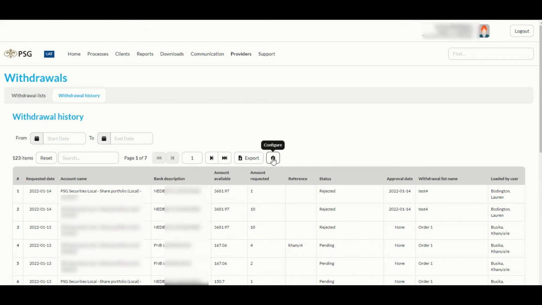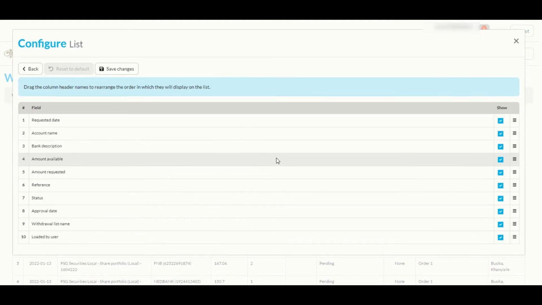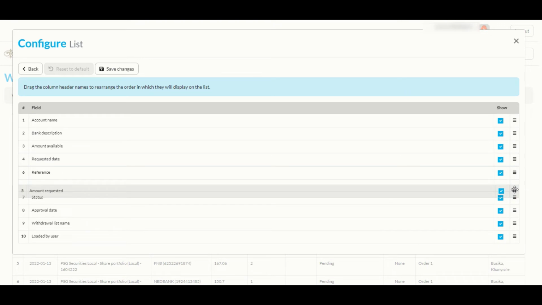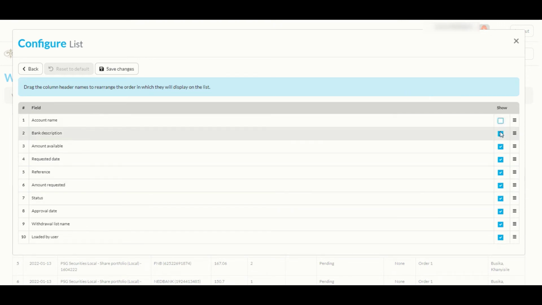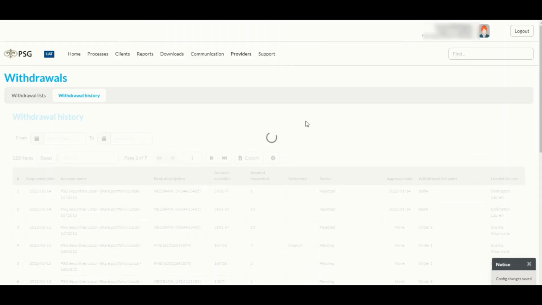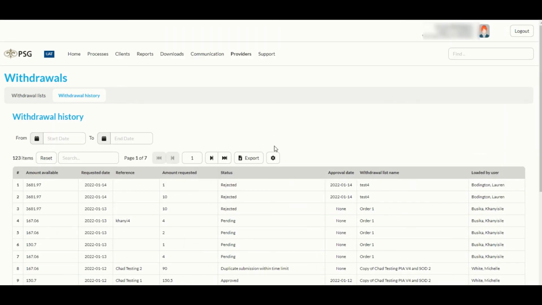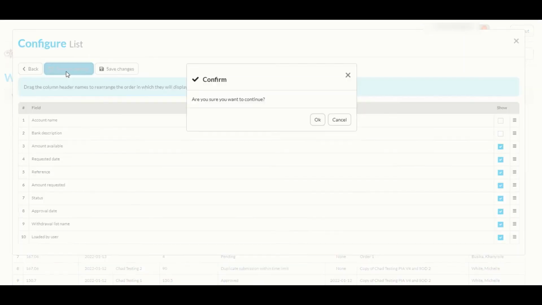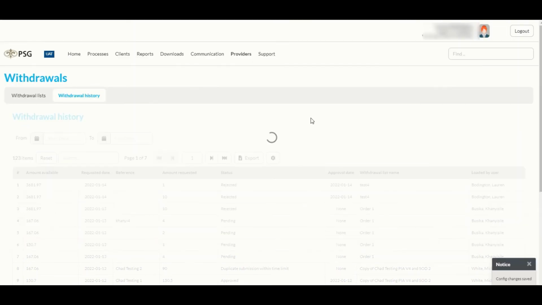Once again, you can configure the layout of your withdrawal history screen by selecting the gears icon. You can rearrange your column headings by dragging and dropping them, as well as selecting which column headings you would like to show. Once you are happy with your changes, you can save these. If you would like to revert to the original setup, select the gears icon and select Reset to Default and OK.